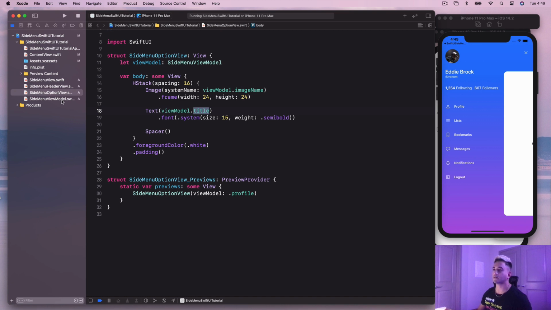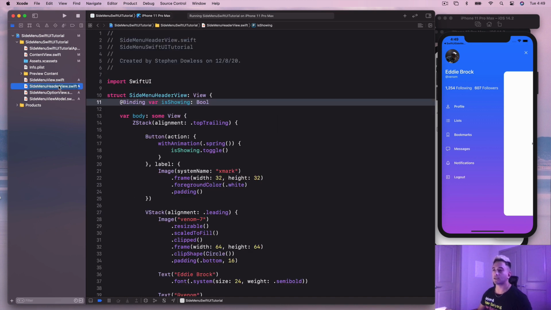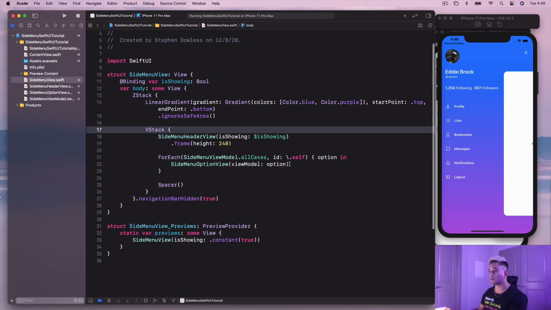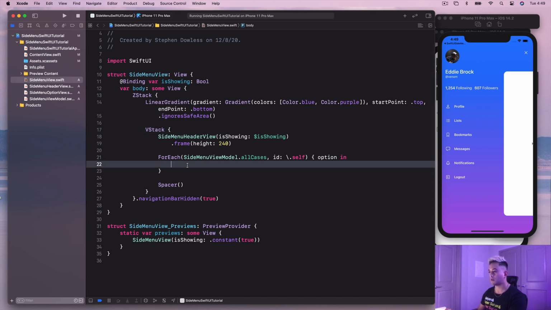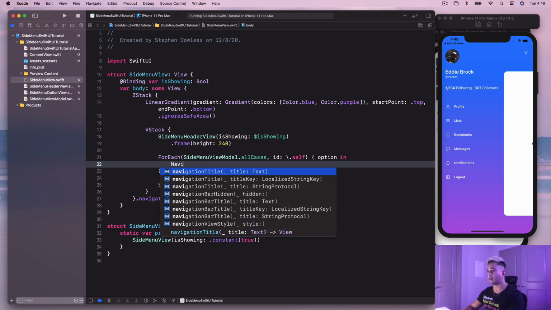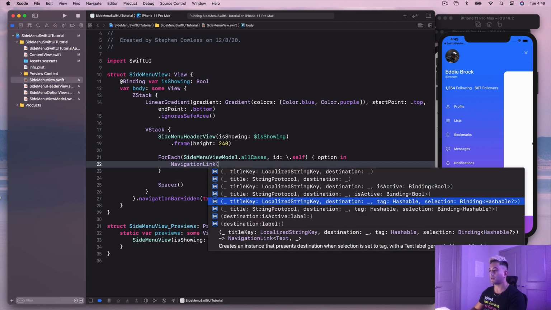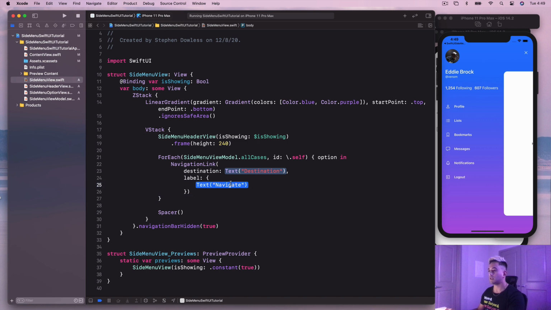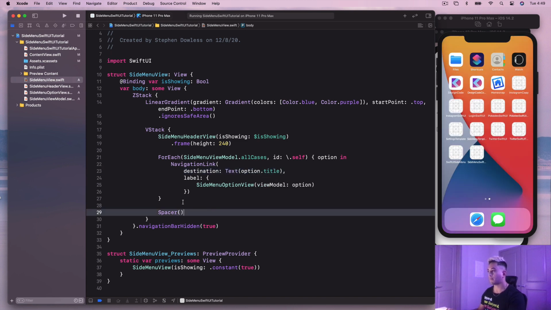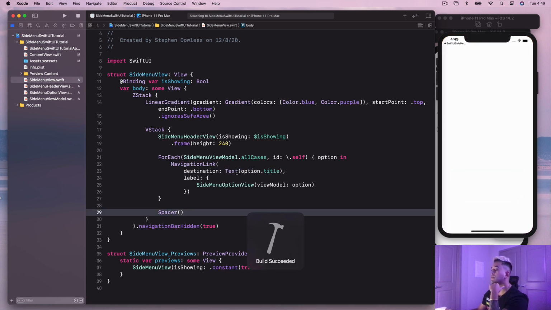For the image, I want you to get the image name of the particular option that we're on and the title for that text. So now really quickly, guys, I want to show you how to go to an individual screen with each option. So go back to your side menu view and really quickly, just go ahead and cut this guy out and go ahead and say navigation link, open it up, and then say destination and label. The label, we're just going to paste that guy back in there. And the text, we can literally just say option.description, or sorry, option.title.